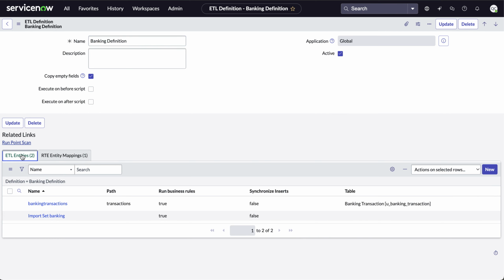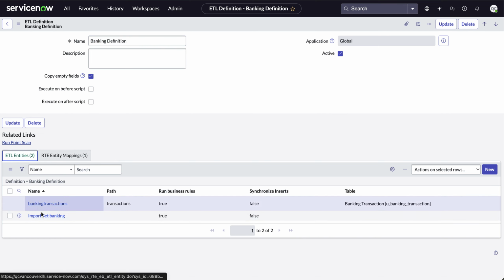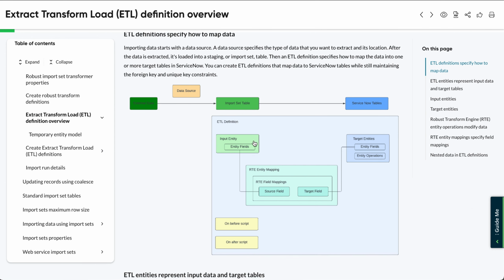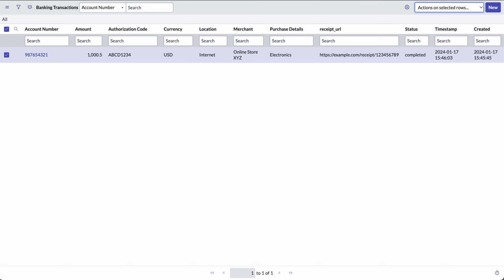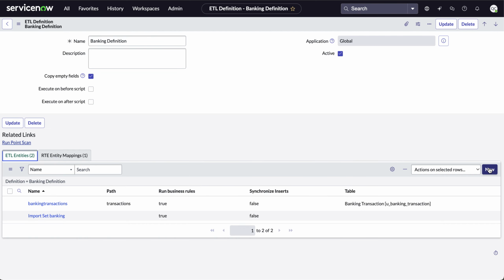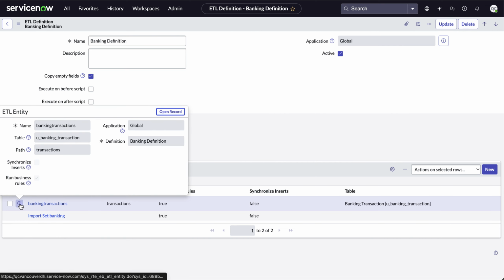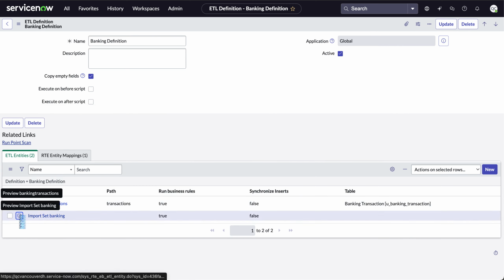I went to the ETL entities, and this is where I created the two entities that we explained here, the input entity and the target entity. So when you create your definition, you click new. The first one you create, I'm going to open this, if you understand. Well, actually, I'm going to start with the import set.